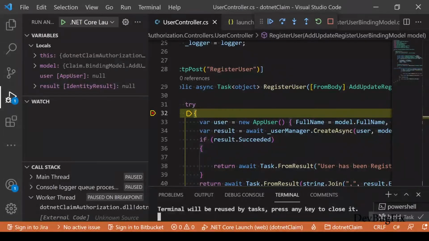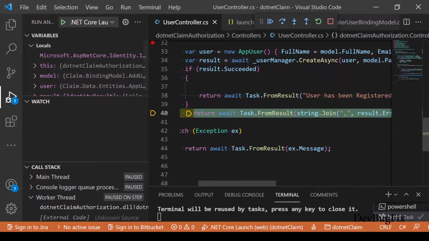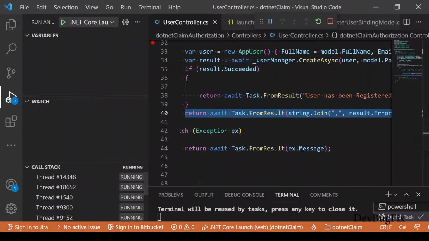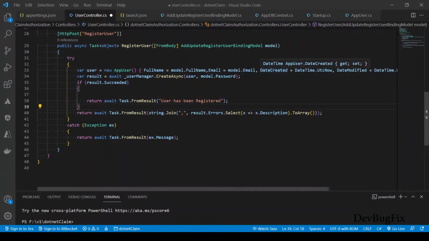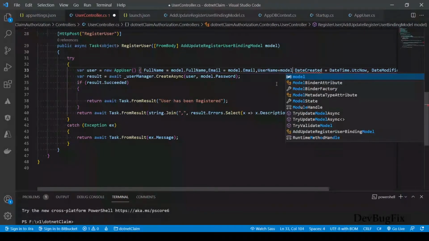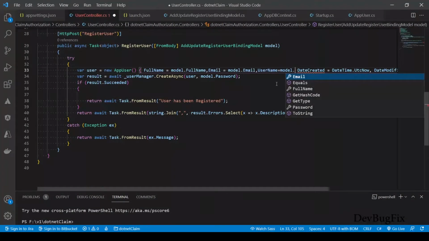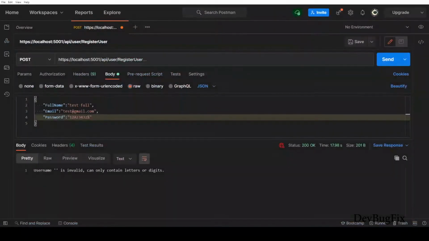Now we will check, and still we have errors, and succeeded is false, and continue. So here you can see username is invalid, can only contain letters and digits. I forgot to add username, and I will assign email to username. Now test again and click on the send button.